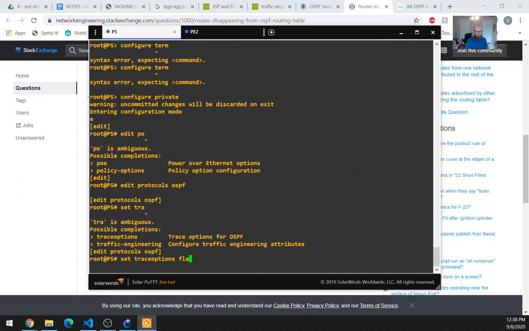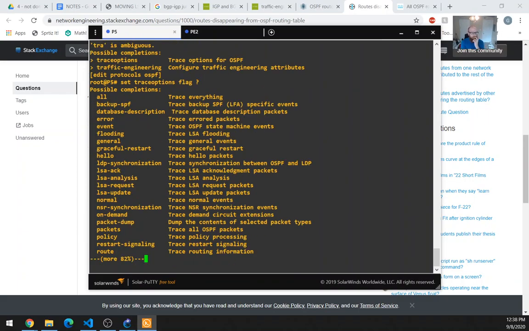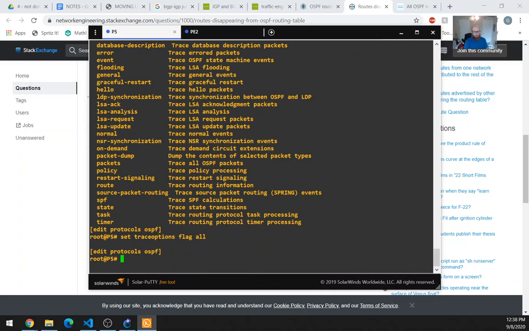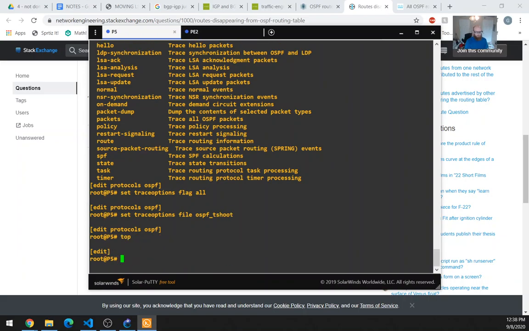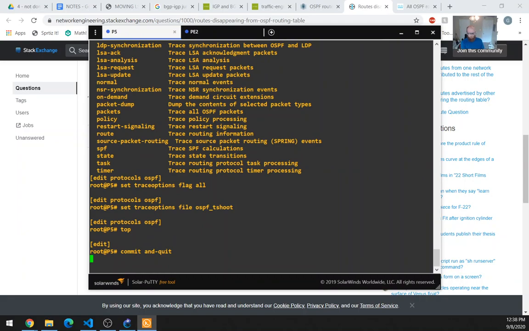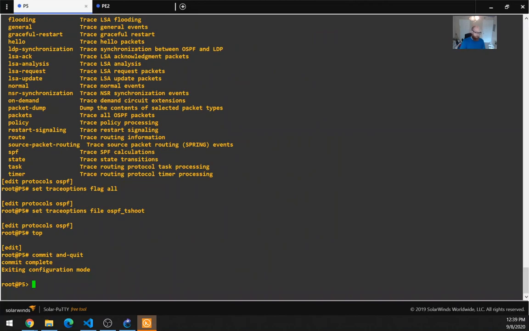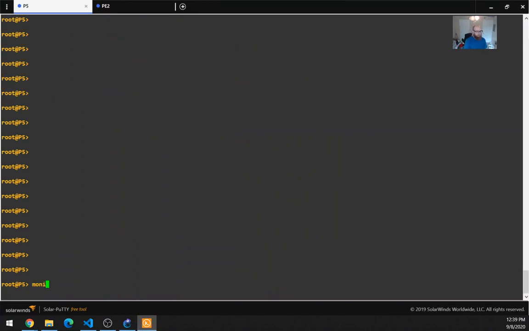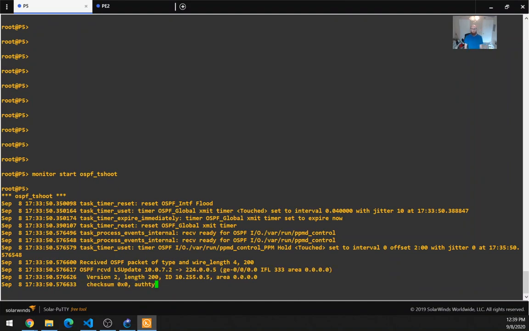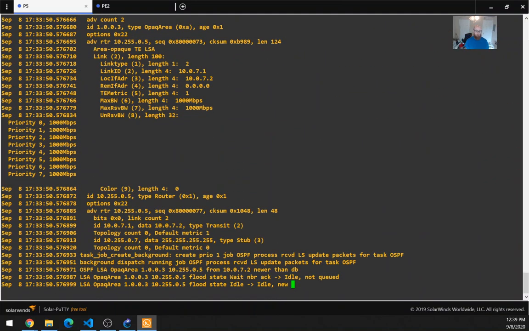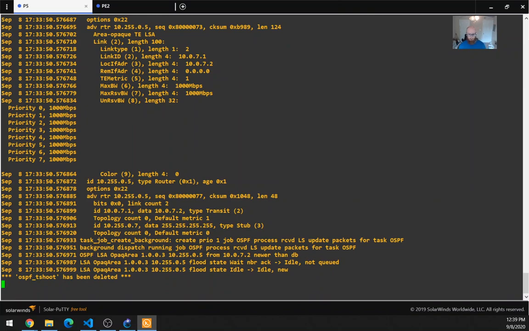Trace options flag. Now, let's just trace everything, why not? And then let's do set trace options file, OSPF tshoot. Okay. And then we'll do a monitor start on OSPF tshoot. Okay, so hopefully we're going to get some good information about what is happening here.